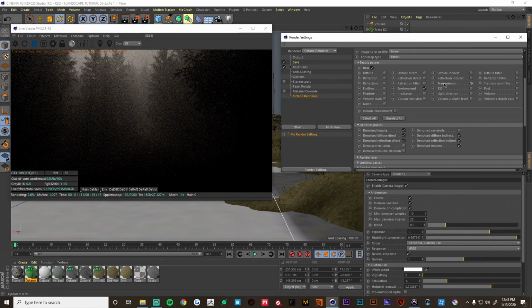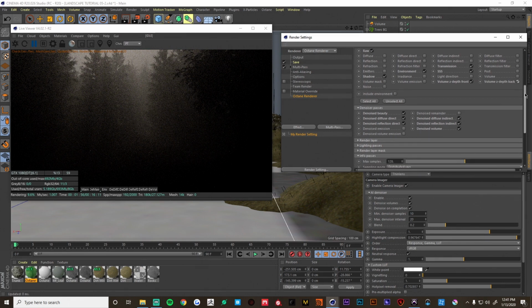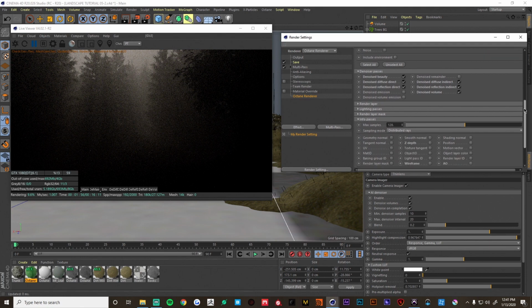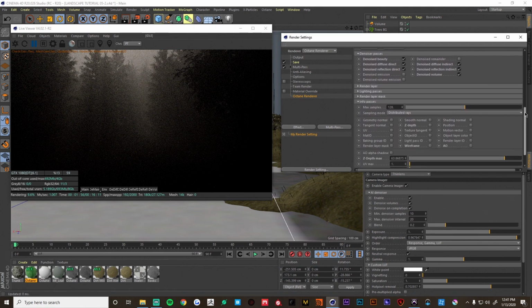We are using transmission for our flora. Don't think we added any subsurface scattering, but I'm gonna check that just in case. I think the shadow pass is a cool one just for fun. And then I like to check these if the Z depth pass isn't working like it should be. So that's a few of our passes.